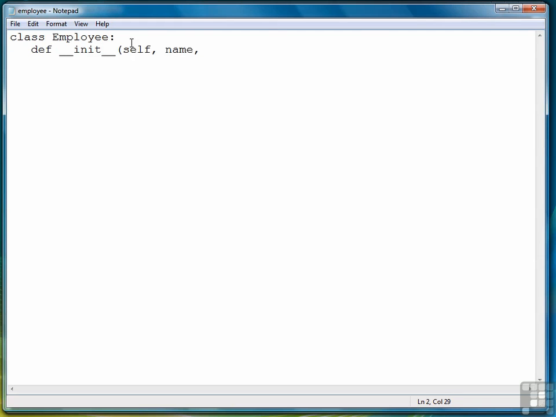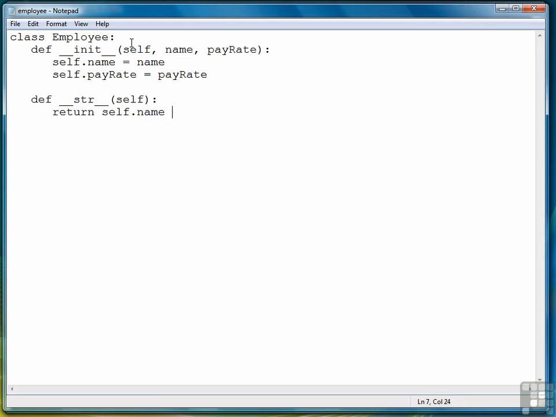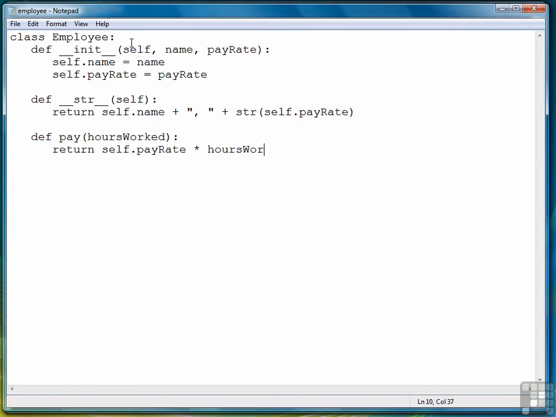The first thing we do is create a constructor. Our fields are going to be name and pay rate. Next we'll define a toString method, which will just display the name and the employee's pay rate. Then we'll define a pay method that simply returns the pay rate times the hours worked, which is the parameter or argument for the method.